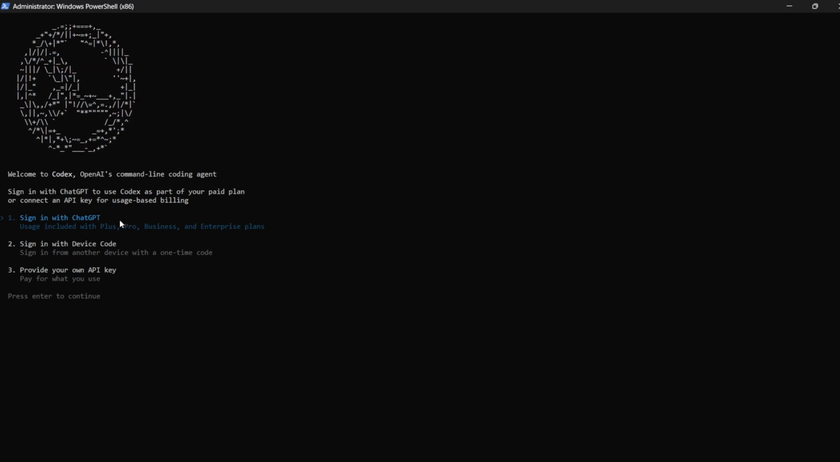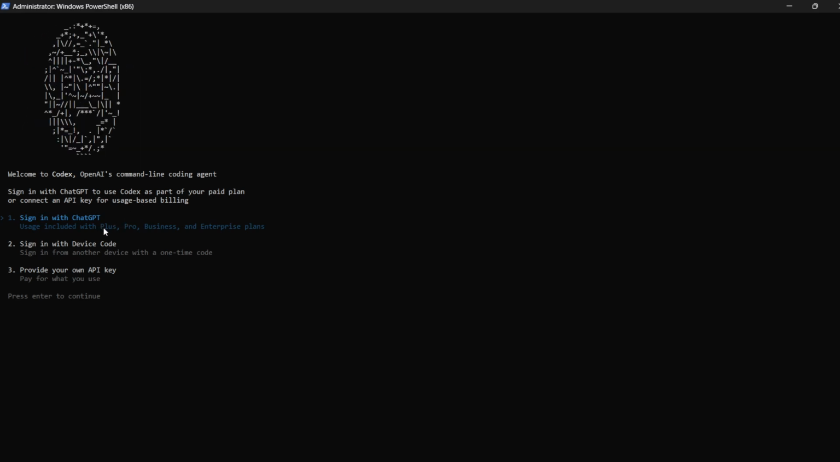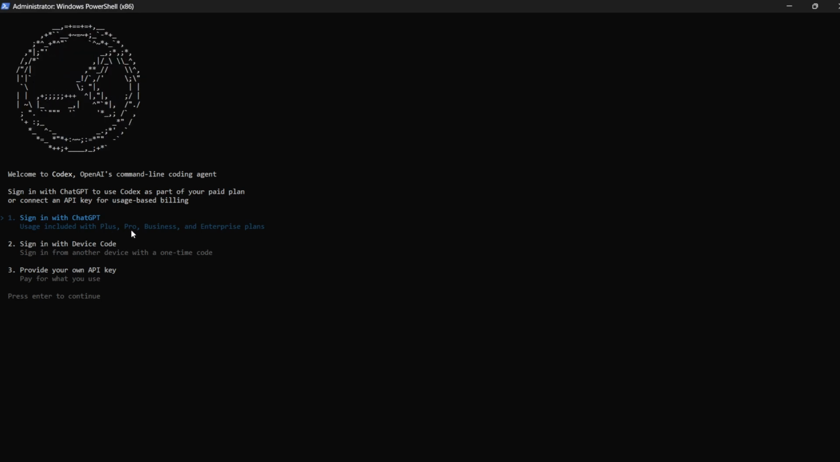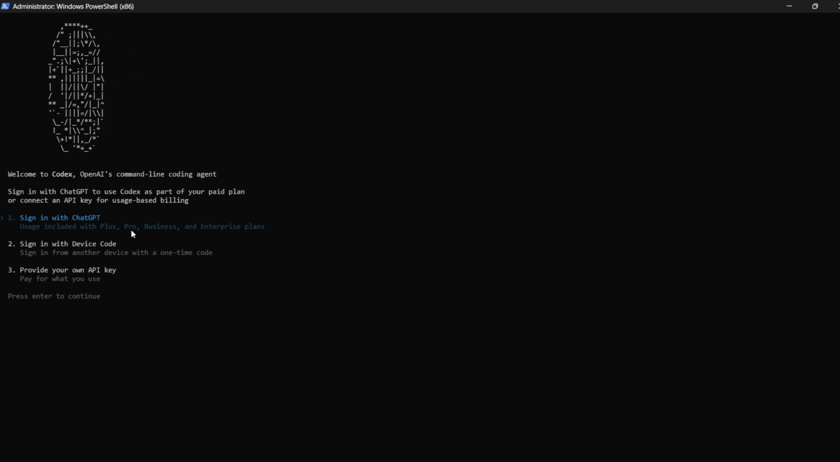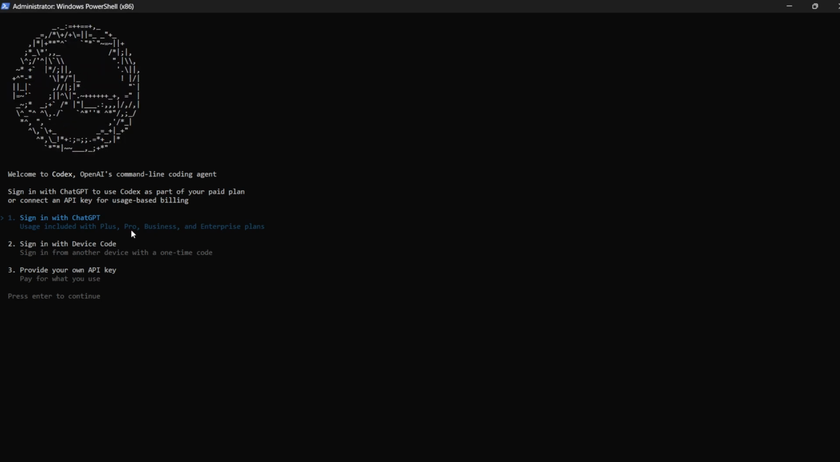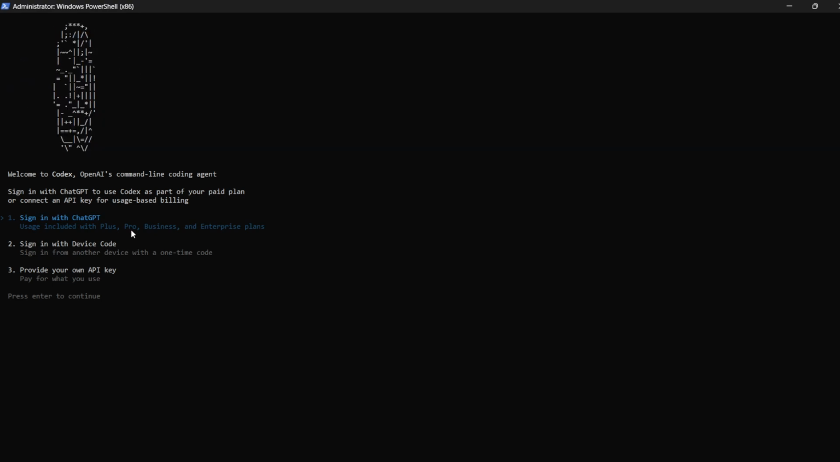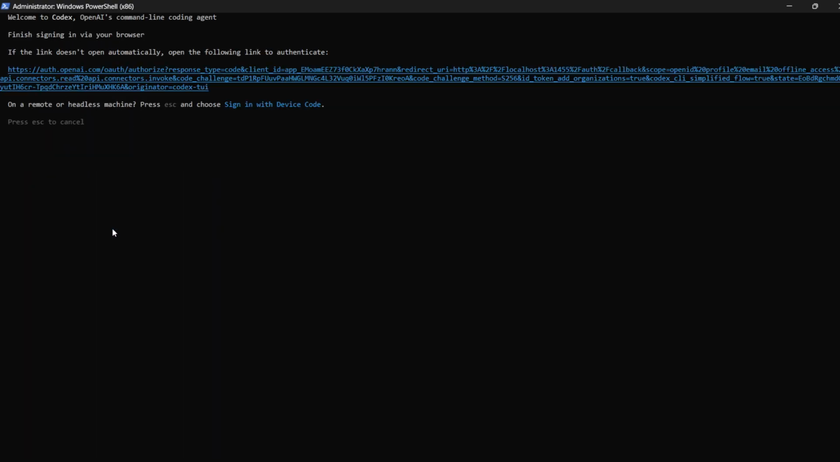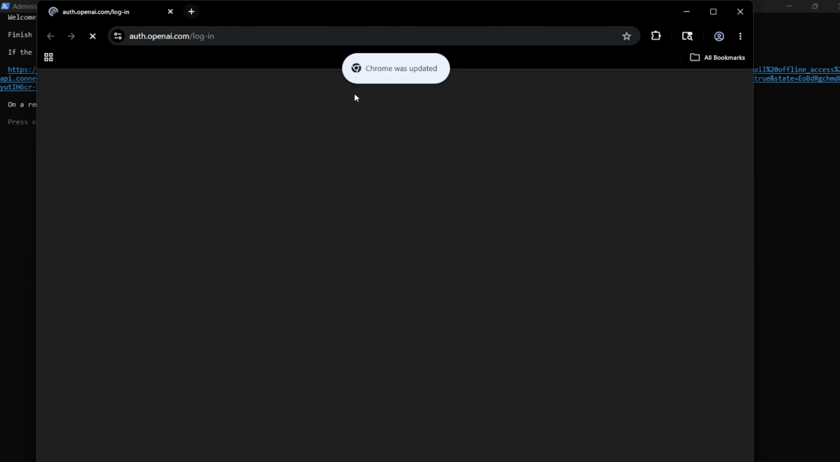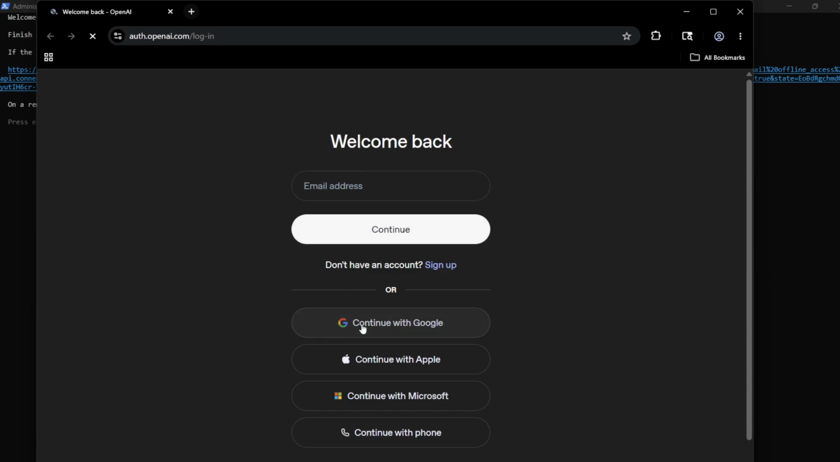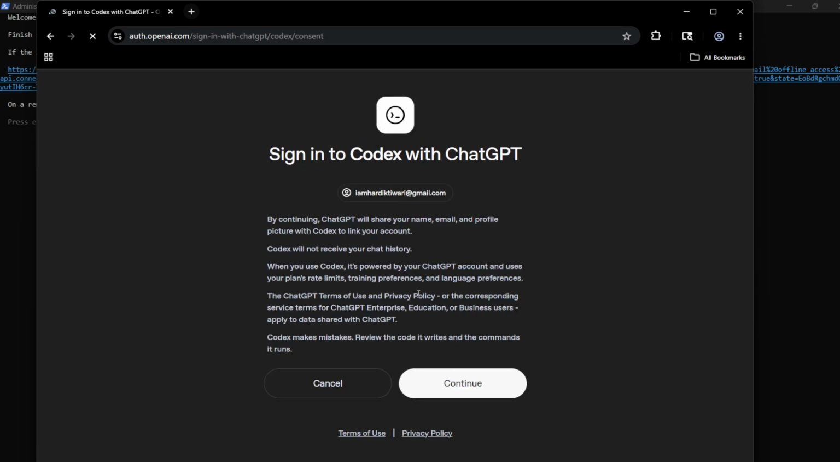So as I already have the Plus account, and also one thing to note is that you will need to have a paid tier subscription, either the Plus, Pro, Business, or the Enterprise plans with ChatGPT. So I'm going to simply click on this sign in with ChatGPT, and you can see it has opened up my Chrome window. I'm going to simply log in using Google as I do for ChatGPT, and it will redirect me to the same.